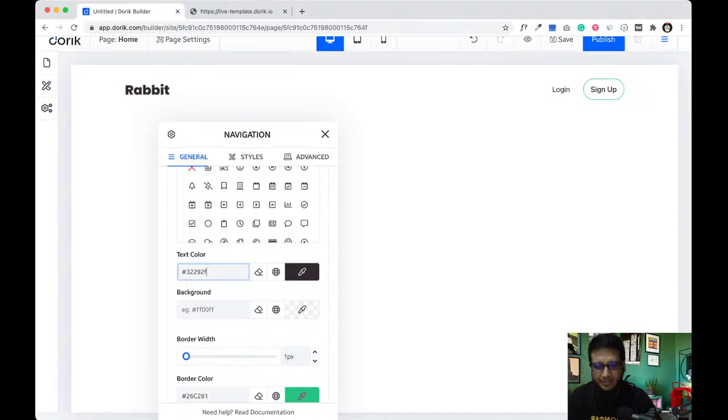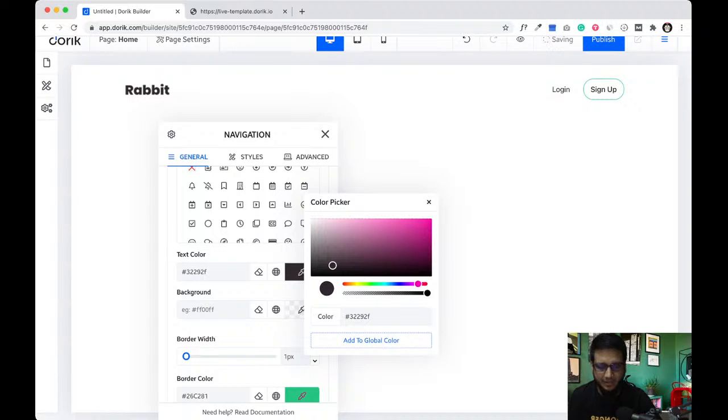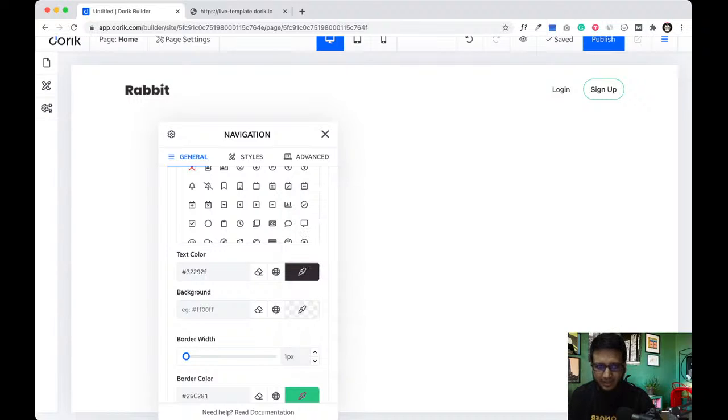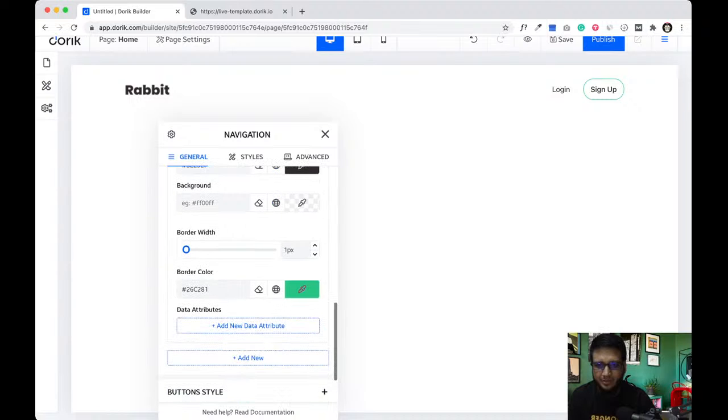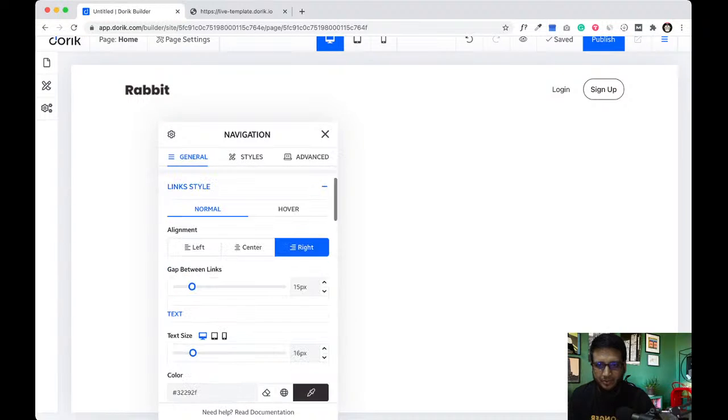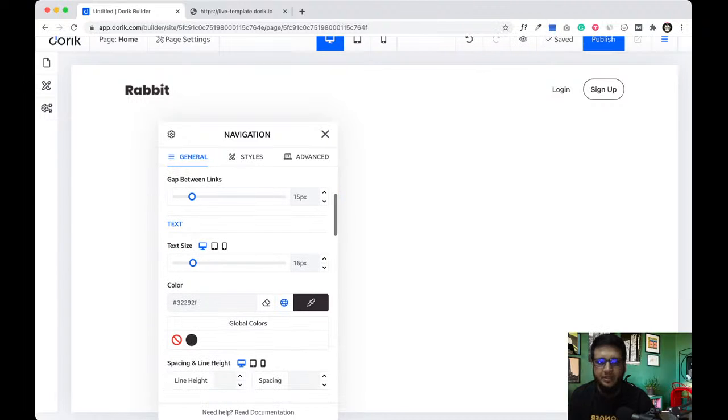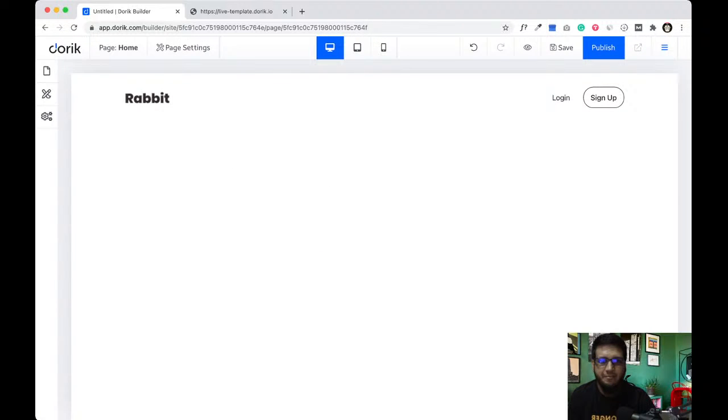Also, I can save it to global color. Global color is a new feature we have added a few days ago, and it's gonna help us a lot. I'm gonna explain it today also. So I'm gonna add it in global color, and I'm just gonna select the global color, and border color also the same, and let's change the old color also to the global color. Okay, so here it is. We have our navigation ready.